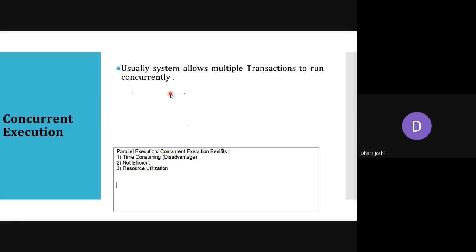Okay, usually the system allows multiple transactions to run concurrently. Whenever we are talking about concurrent execution, minimum how many transactions should be there? Ritvi said save time. Yes, perfect. Whenever we are thinking of parallel or concurrent transactions, minimum how many transactions should be there? Okay, perfect. Two transactions or more than two. So remember one thing, whenever you say concurrent, in an example also you need to show a minimum of two transactions.